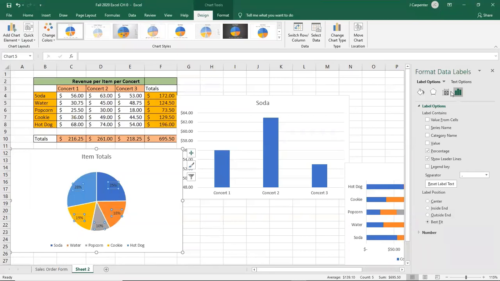But it was to go under label options. I just couldn't remember that specific thing, and it was under this. So there we go. Now at that point, maybe we wanted to change it to center, and we certainly could do that. Instead of best fit, we can click right here. Center, that still doesn't look great. Inside end, I'd probably still stick with best fit.